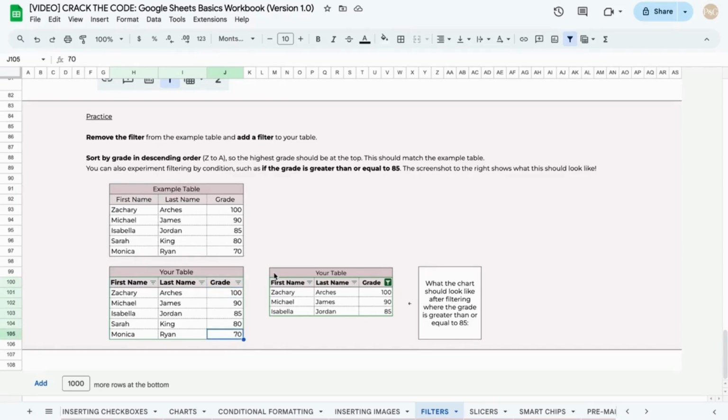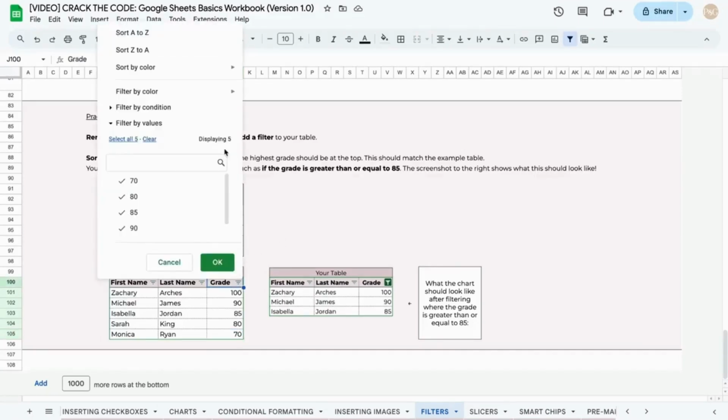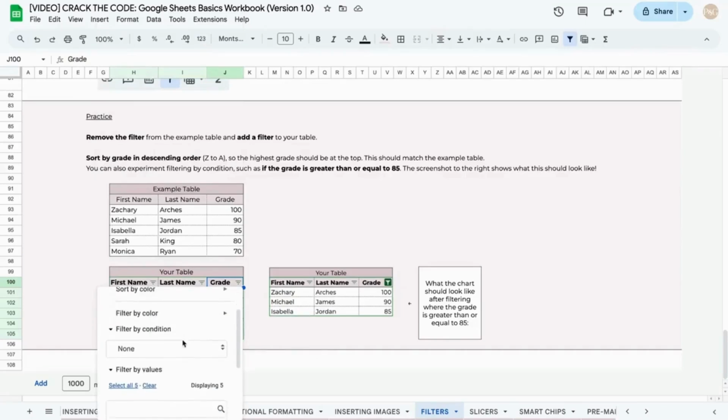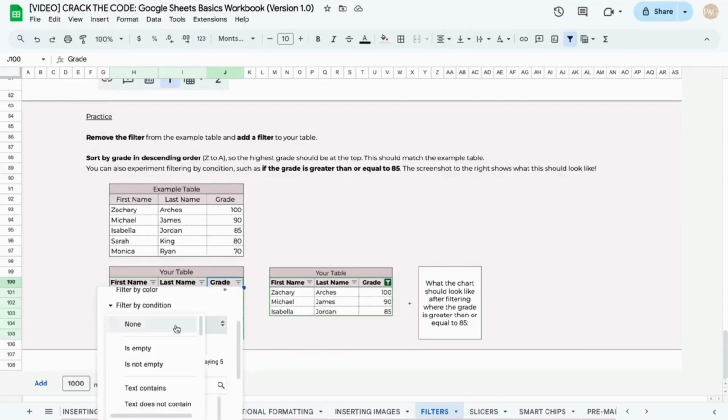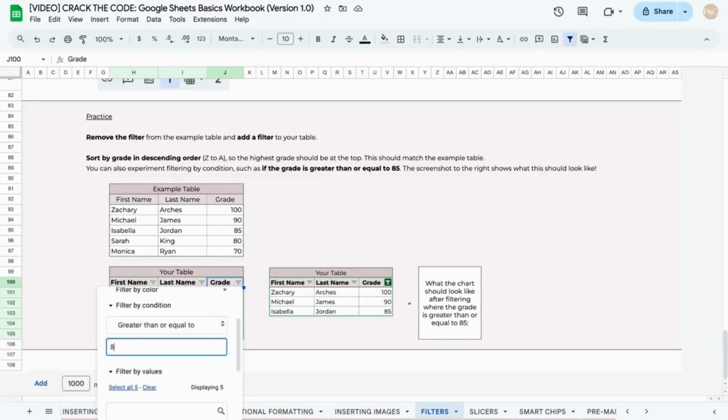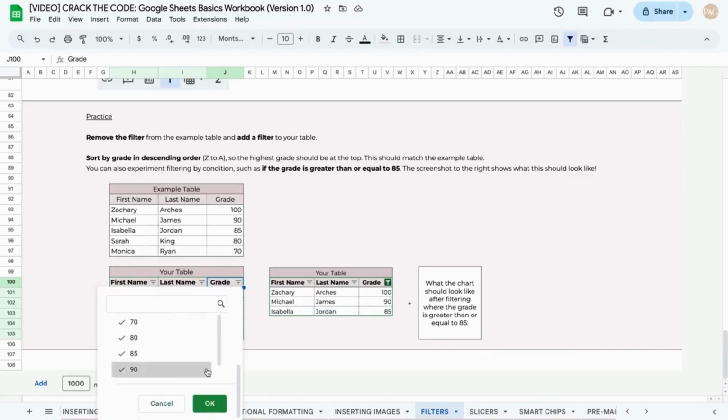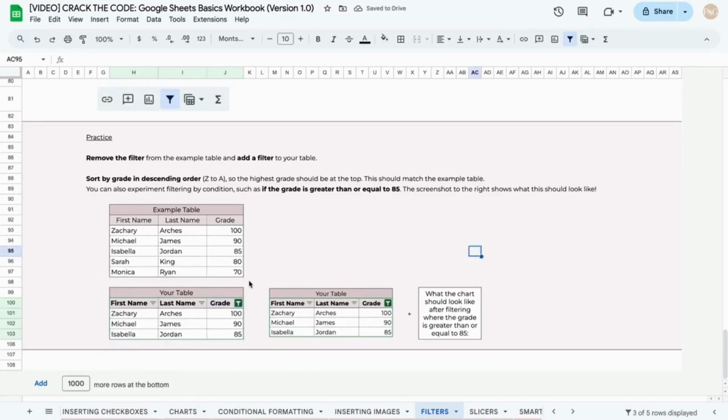Now we are also going to use this filter to add a condition. The condition that we want to add is that we only want to see the grades that are greater than or equal to 85. To do this, we are once again going to click these three lines next to grade, and we are going to go to Filter by Condition, and then we are going to scroll down, and under Filter by Condition, we are going to scroll to greater than or equal to, add in our 85, and at the bottom, click OK. And now we see our grades in descending order, and we only see the grades that are greater than or equal to 85, which matches this image to the right.